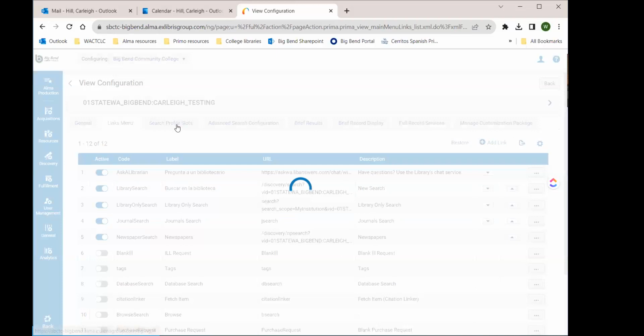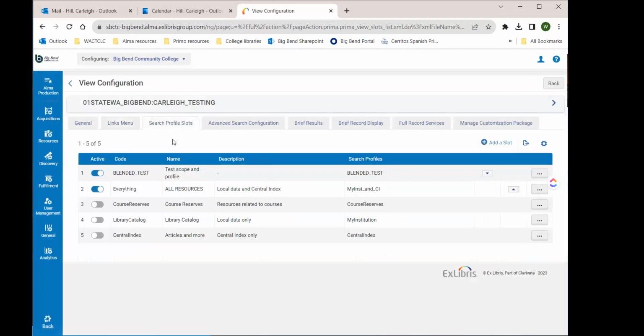Same goes with your search profile slots. So they will be the same as what is in your standard default view. And this is the second place where doing some configuration of your search profiles can really help Spanish speakers. I'm going to go ahead and continue through the tabs, pointing out where some of the Spanish language stuff gets changed.